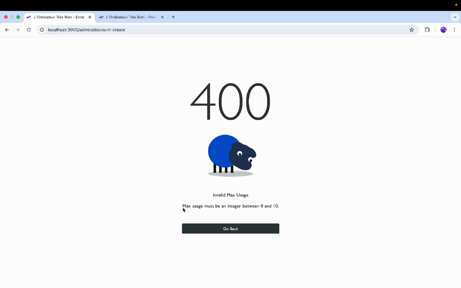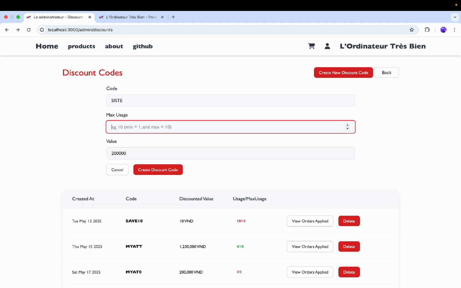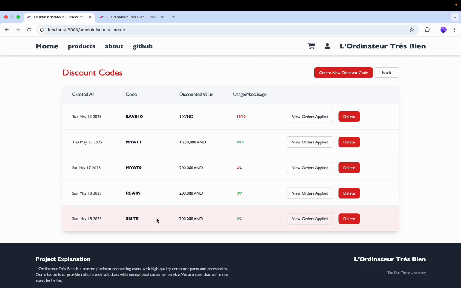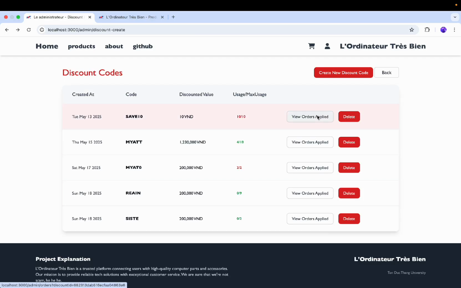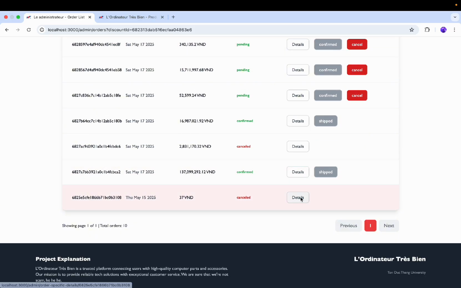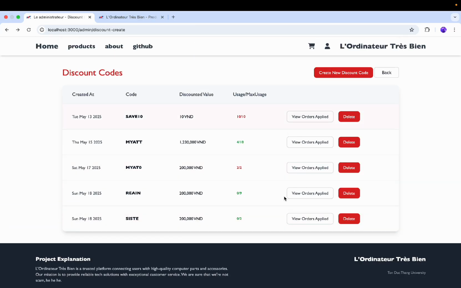So if you create, it will show the max usage from 0 to 10, and then create a new discount code. Then let's create with true and 20. Like create. Then the discount code is created, and we can also see the orders applied. There's no order applied here. Then if we see this, the order applied. These are the orders that applied the discount code, and we can see the details of the orders. And then we can delete the discount code.